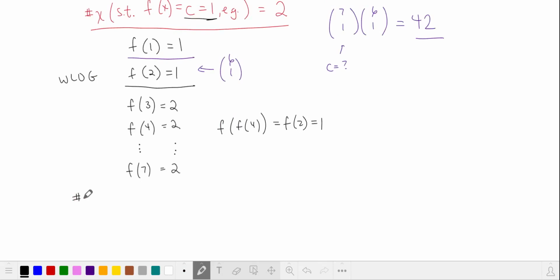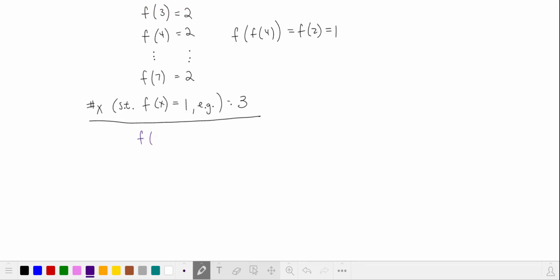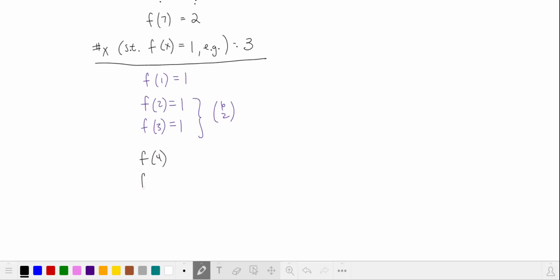Let's have the number of x's in our domain such that f of x is equal to our constant, for example, 1. Let's say we have 3 of them. If c is equal to 1, we must have f of 1 is equal to 1. And then we pick 2 more. So we'll just, without loss of generality, pick f of 2 and f of 3. This is 6 choose 2 for the remaining 6 in our domain. And then we have the remaining values in our domain, 4, 5, 6, and 7. If we map these to either 2 or 3, when we apply f a second time, we're going to go back to 1.